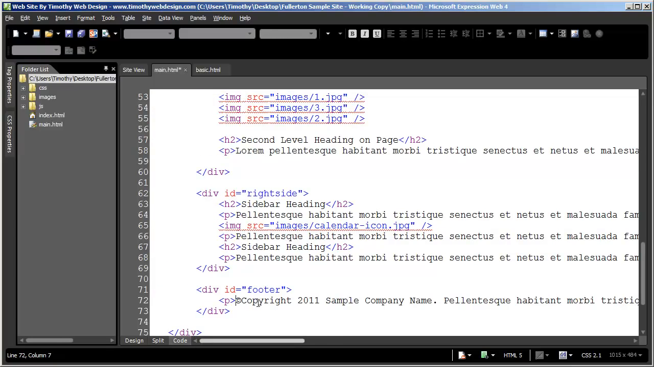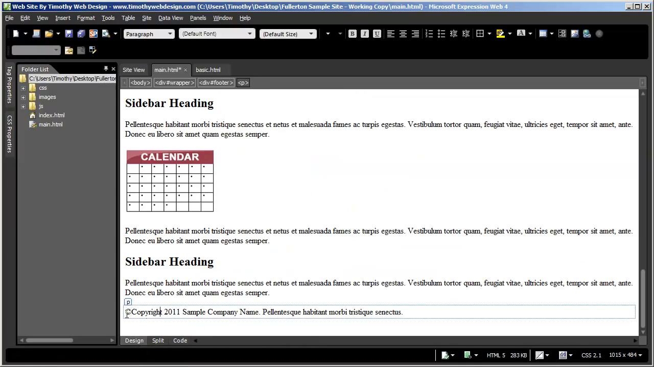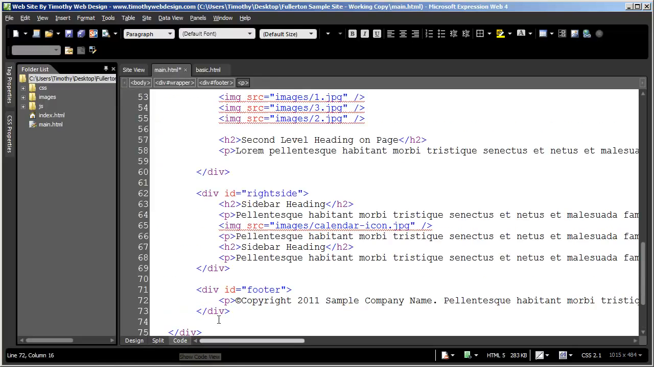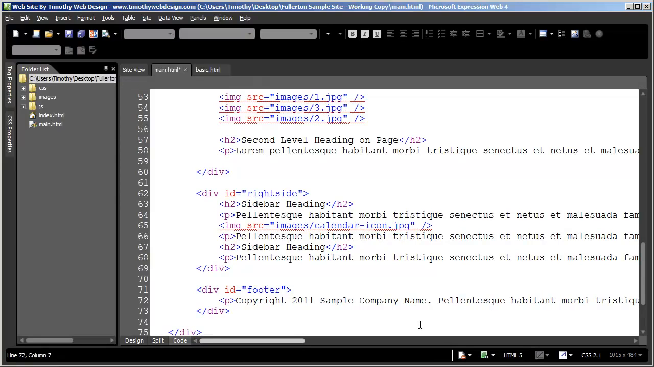Now, this copyright symbol that we have right here, in the way that it's showing up there, may not display correctly in all browsers. For example, when I look at this in design view here, it does show up, but again, in all browsers it may not show up. So I'm going to delete that. How do I get that symbol to appear in every browser, in every circumstance?